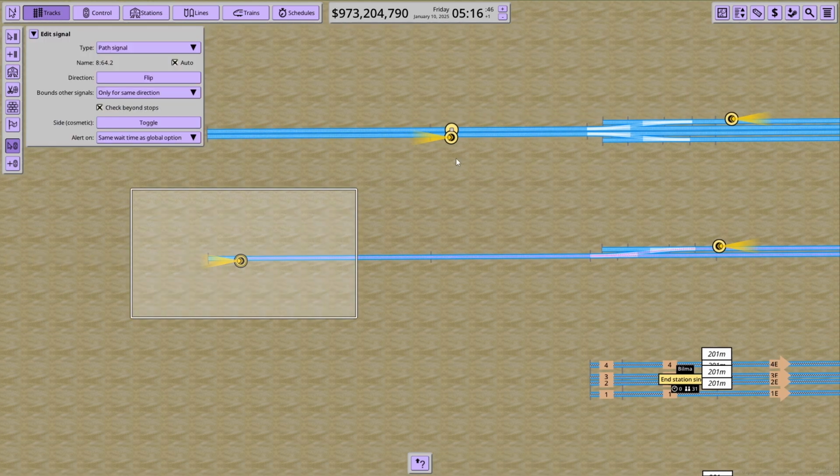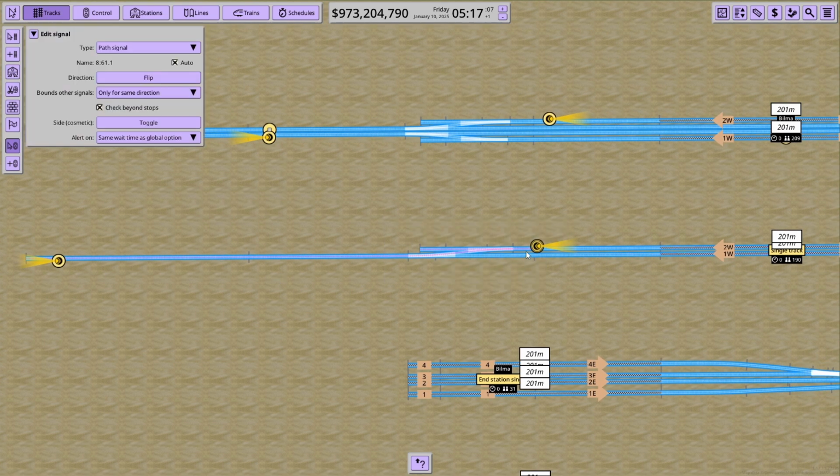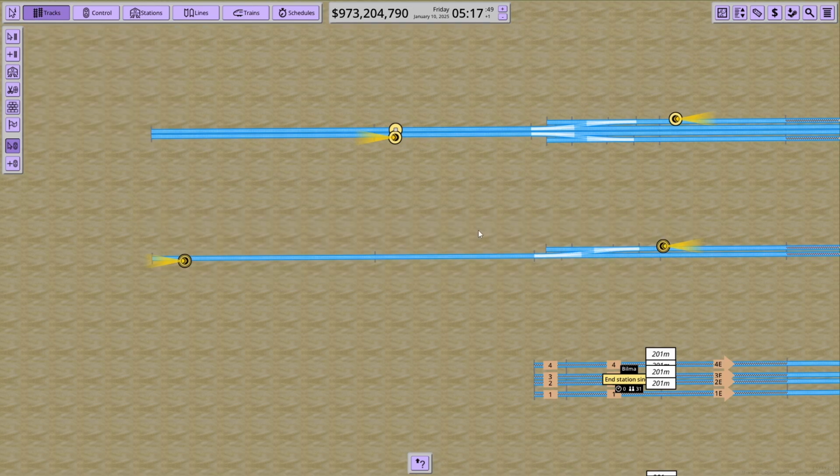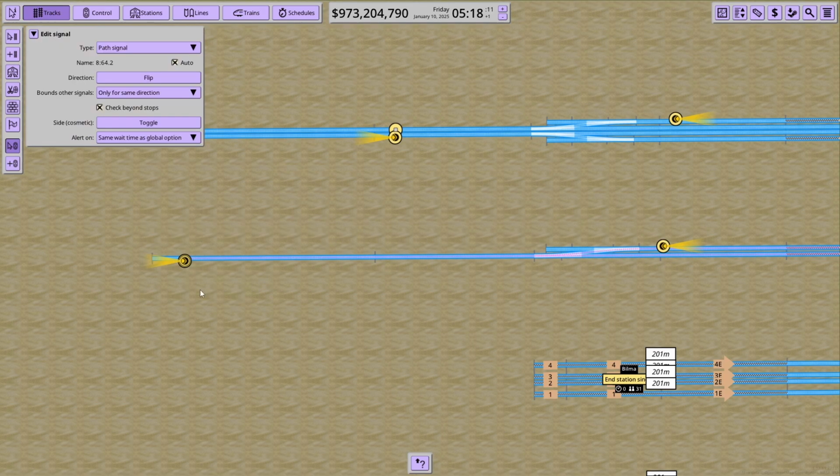That way, between the left station, for example, and the right station, the area in the middle will always be seen by both signals. So when there's a train from the right side, it will be seen by the left side signal, and then trains from the left have to wait. Same for the other side. When there's a train in the middle of the single track line, the trains coming from the right side have to wait.